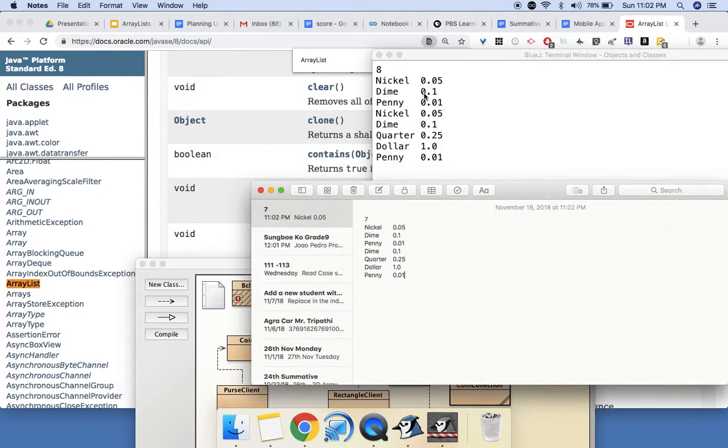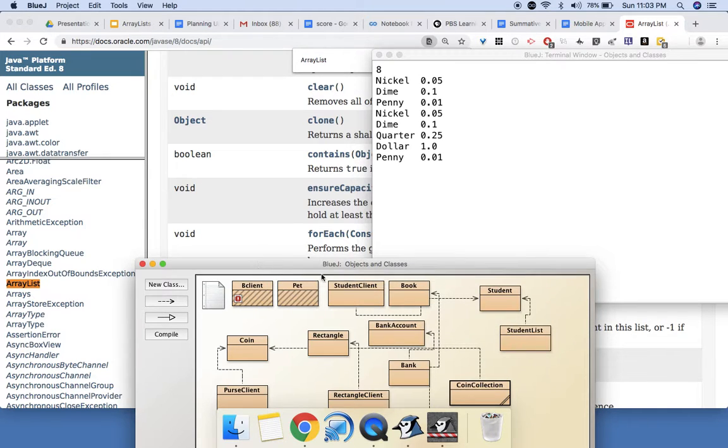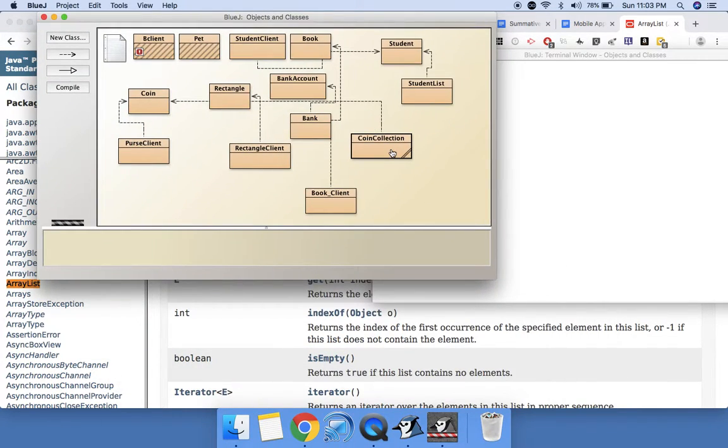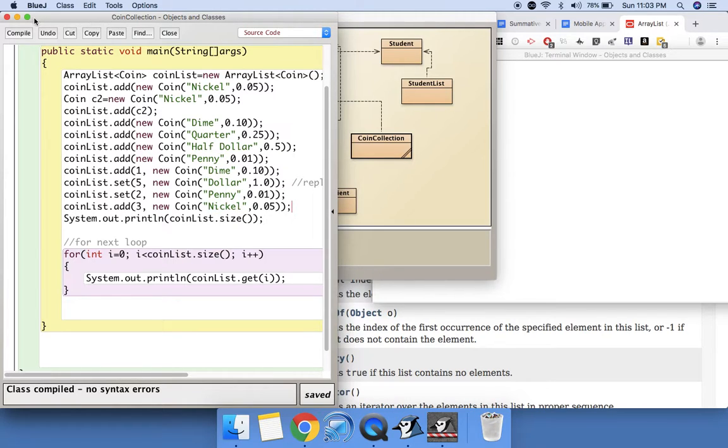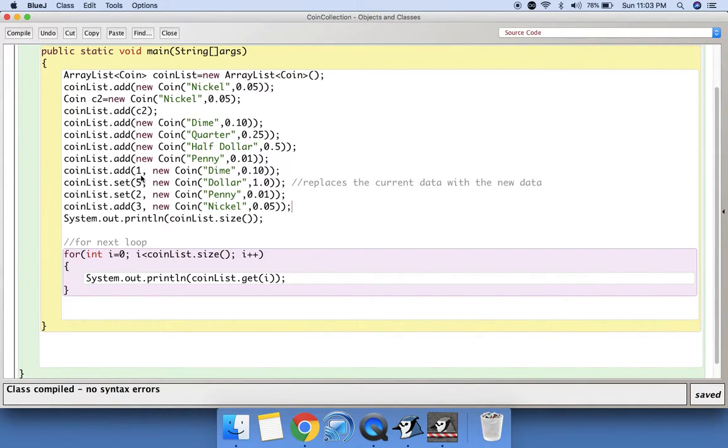You can see that 7 has become 8, and nickel was there, dime was there, penny was there. After penny, I added at the 3 position. Now in the 3 position nickel has found its place, and dime has gone to the 4th position, quarter is shifted, dollar is shifted, penny is shifted. So the difference between set and add, you should definitely know. Add adds at that index and pushes whatever is in the index to the next one, down. Whereas set actually replaces them.